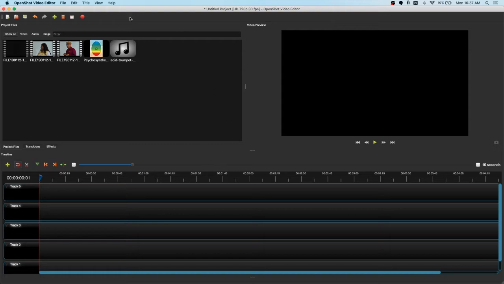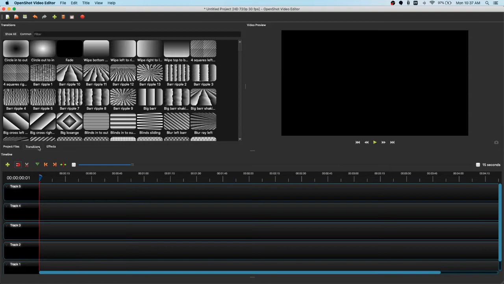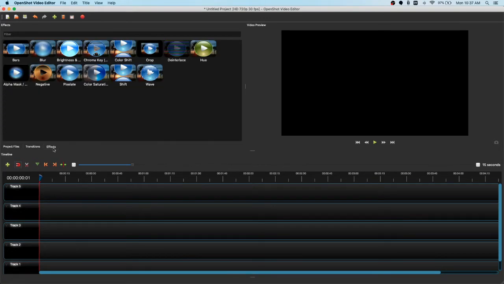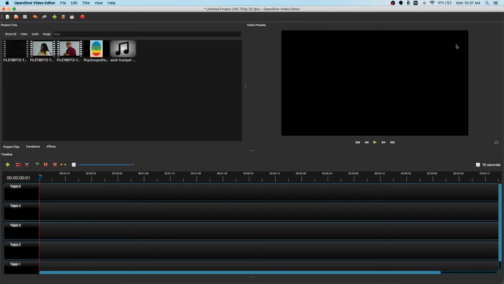So up here, we have all the stuff that we can throw into the project, which includes the files that we did, transitions, which I don't recommend you use much, but they are here, and effects, which there's a few useful ones in here that we'll look at, and then back to project files. Over here is just a preview of what you're actually making. So you can see the videos as you edit it, and then here are our tracks.